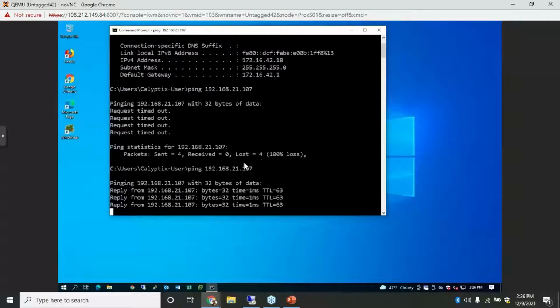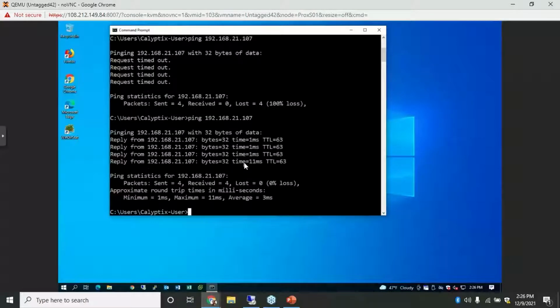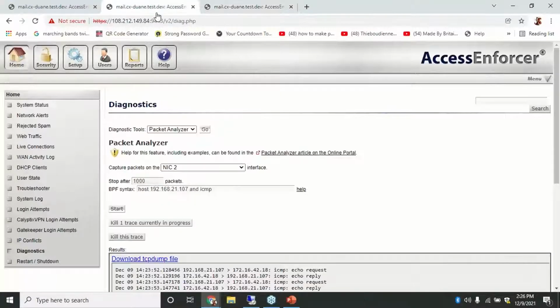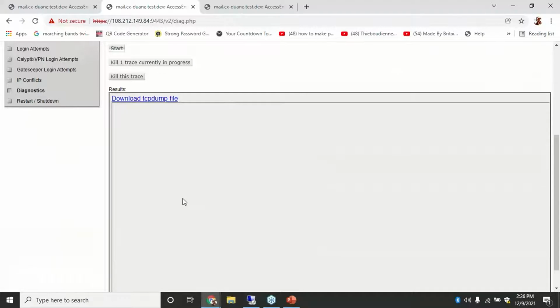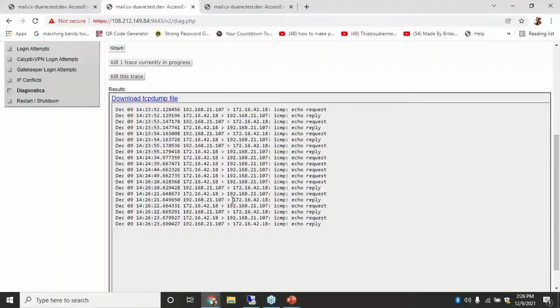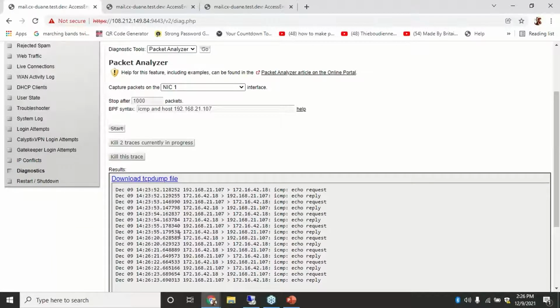And now we are successful in pinging our 21 network. So the reason that I wanted to show you this is because the LAN lockdown can also prevent you from doing port VLANing between the Calyptix device as well. So if you wanted to see the traffic from the Calyptix and we go back to our packet captures, you'll see that now this 42.18 is now able to ping the 107 on both sides. So that's a good thing.